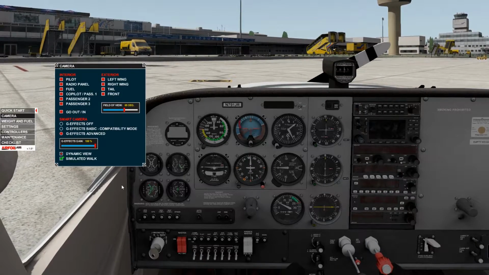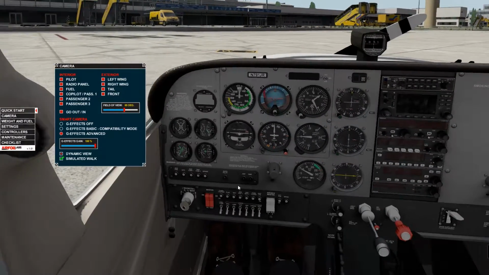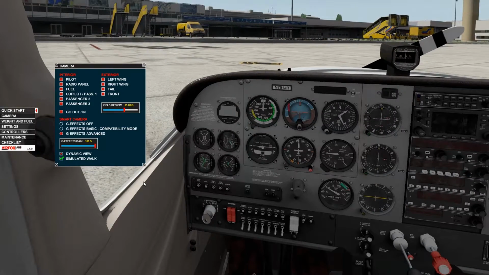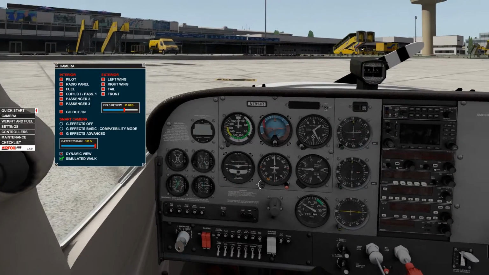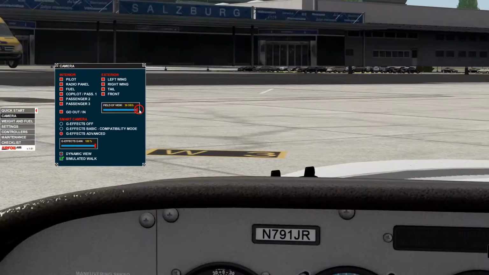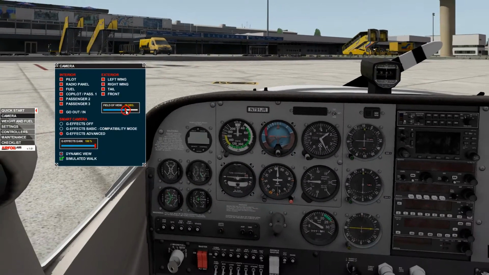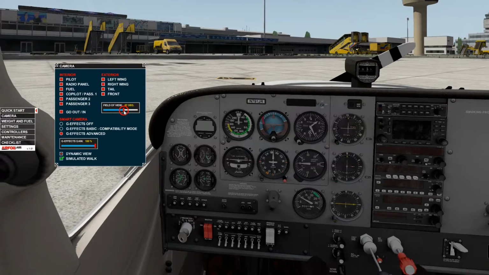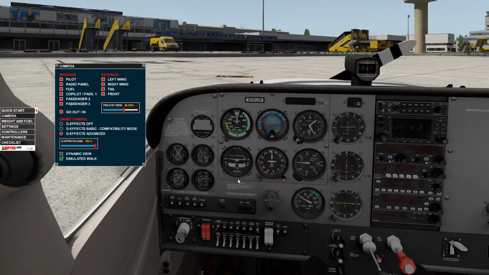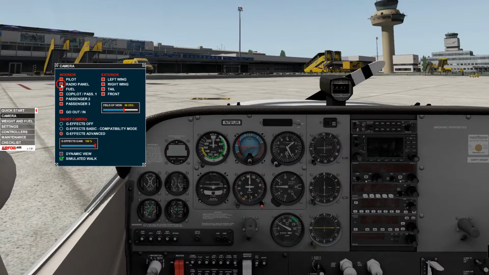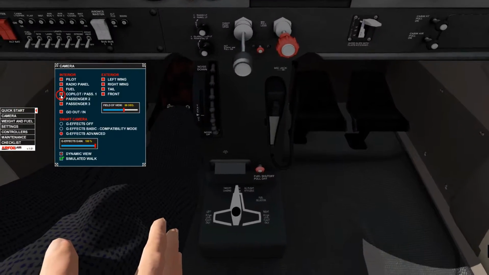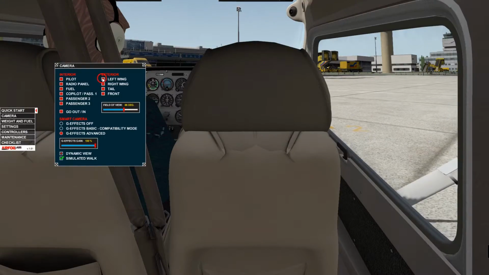Simulated walk is the basic feature that we provide, and we strongly recommend switching this on, and it just controls the camera automatically when you are walking outside. Then there is the standard field of view option, which you know from the standard X-Plane rendering settings. Okay, I just set it up like this. Then you have these different views that you can switch, fuel, copilot, passenger, and so on.